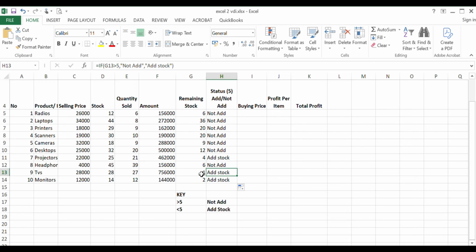Like now, this part you need to add stock here because you have 4 remaining. You also need to add here because you only have 1 in your shop. Your shop also has only 2 of the monitors, so you need to add this. The rest are okay, they can continue. So that's what you mean. I'm using IF at this point.